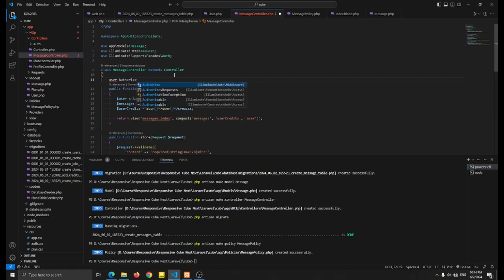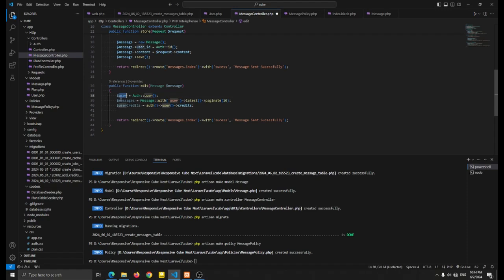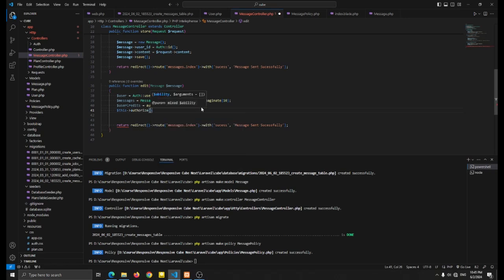Authorization. Authorize this. Yes, there we go. Request. There we go. Use. I'm sorry. There we go. We add this user message, user edit. Yeah, user credits. There we go. Now let's just add this authorize here. This authorize that we just created, guys.